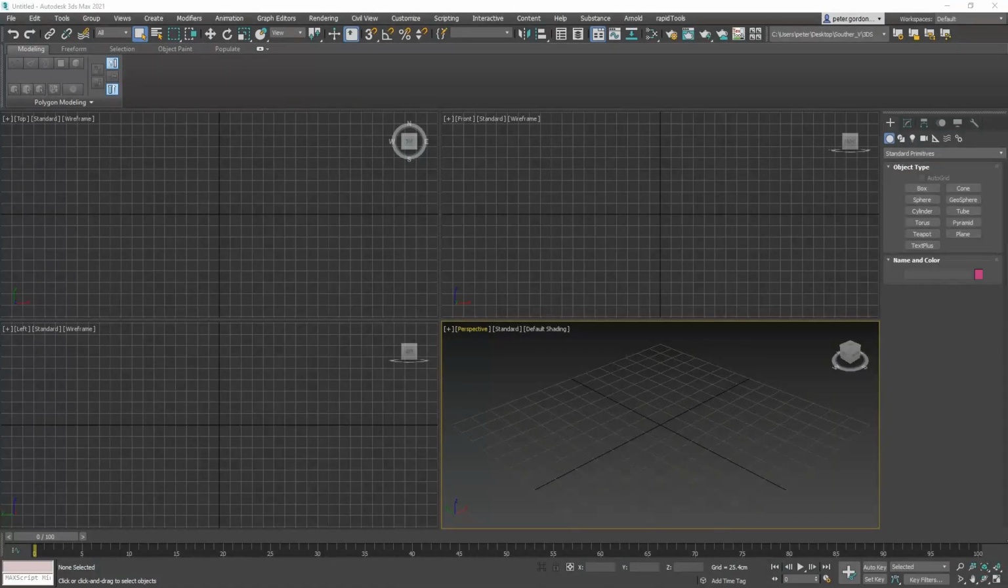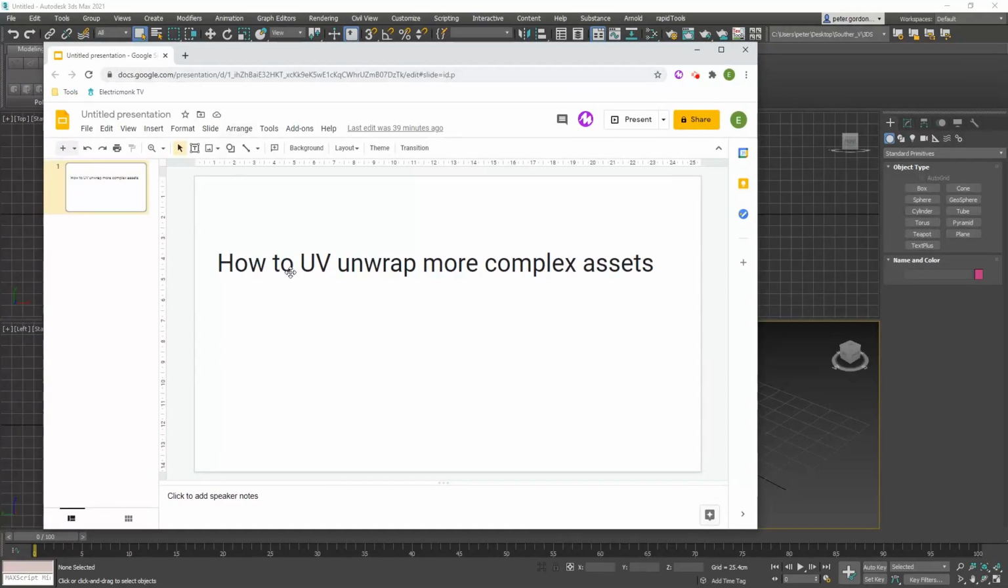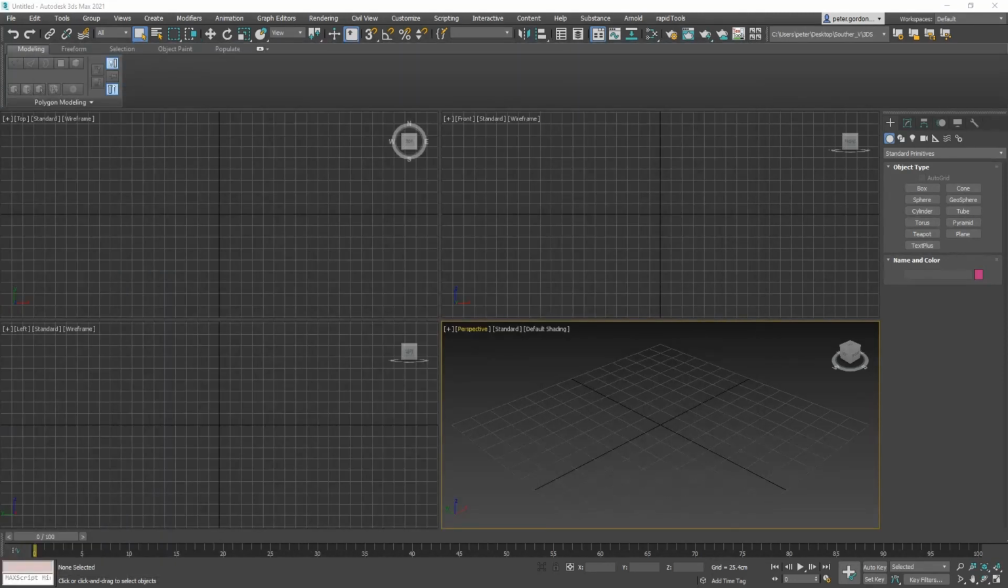Okay, I've been asked to do a tutorial on how to unwrap more complex assets. Here's the question up here: how to UV unwrap more complex assets. This is a really good question because we've looked at how to UV unwrap in general and we've looked at unwrapping basic assets, but what happens when things get more complex? The short answer to that is nothing changes really.